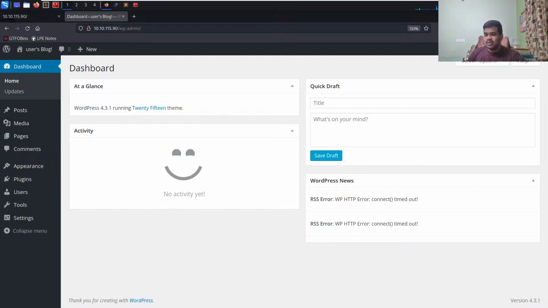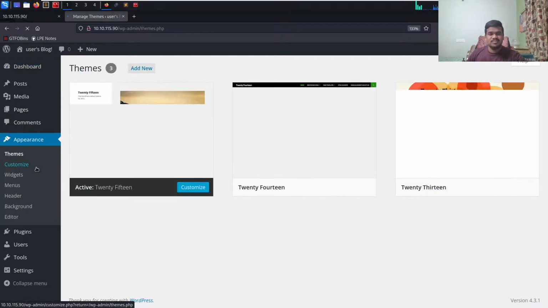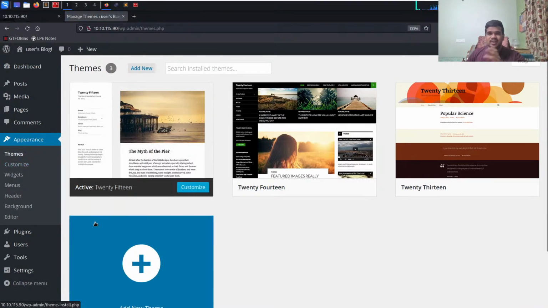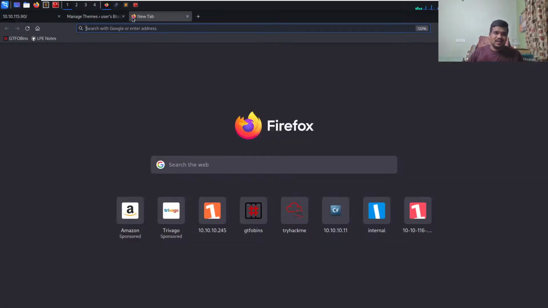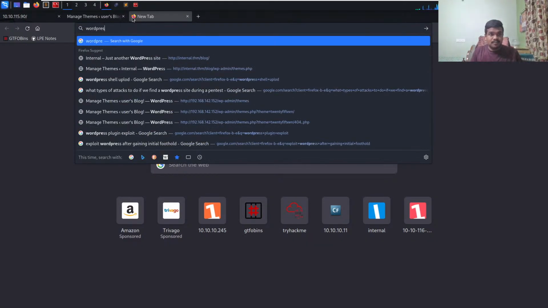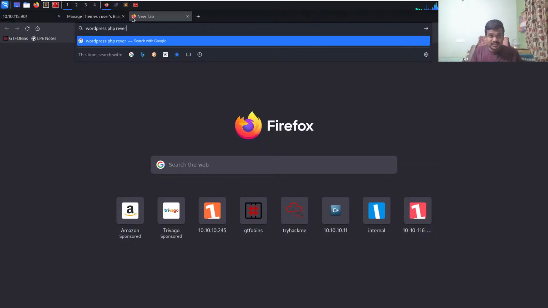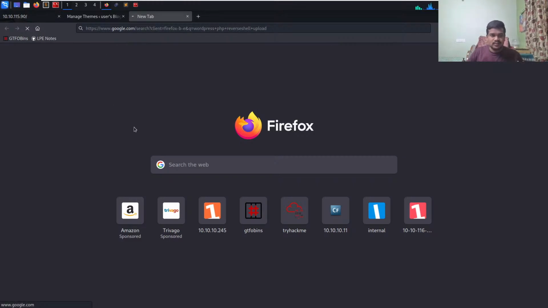You can go to appearance. I'm just checking my notes, where I noted down how to exploit all this. Thank you, Harshavardhan Shukla. Don't worry guys, you can simply search for WordPress PHP reverse shell upload and you will find good resources on the internet. I created my own notes and I'm just checking them in the meantime.